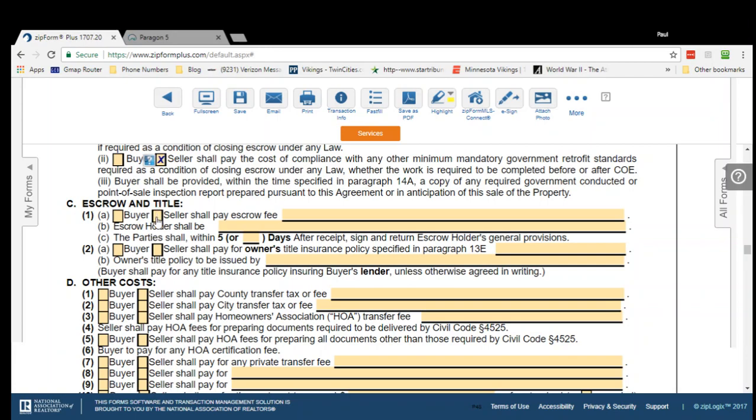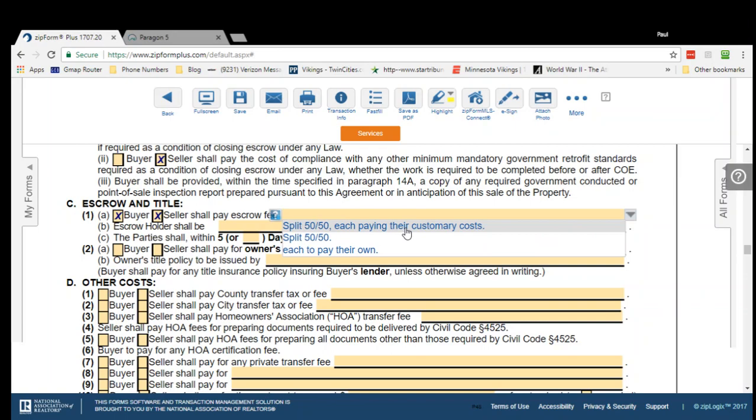Escrow and title. Typically what happens, both the buyer and the seller will either split 50-50, each paying their customary costs. You can put that in there. Usually I just say split 50-50 or each to pay their own. You'll see both of these. They're just about equal. When are they not, Paul?